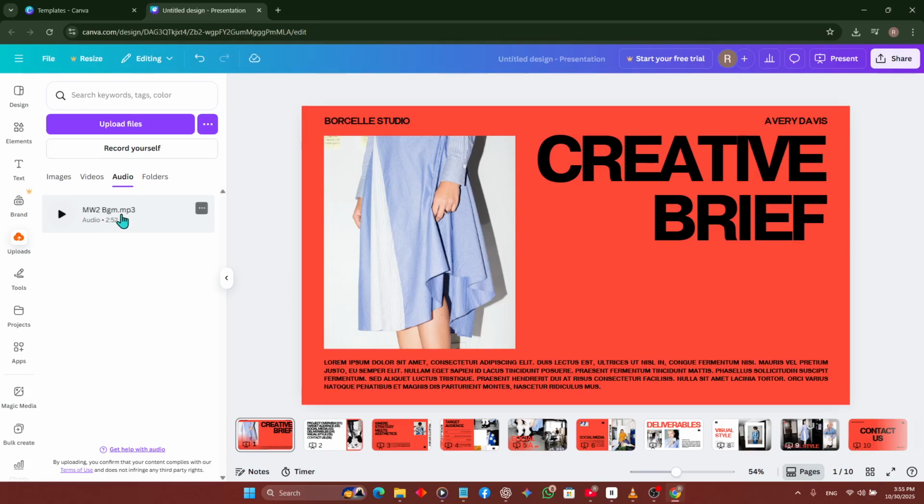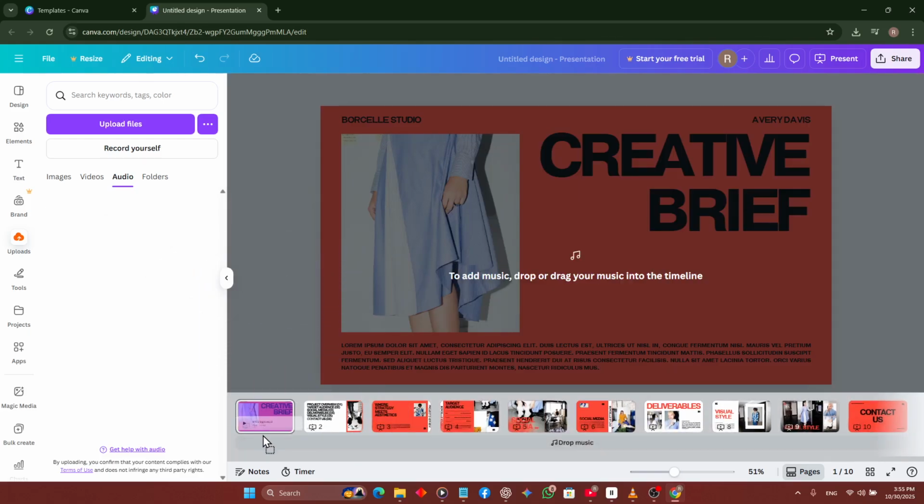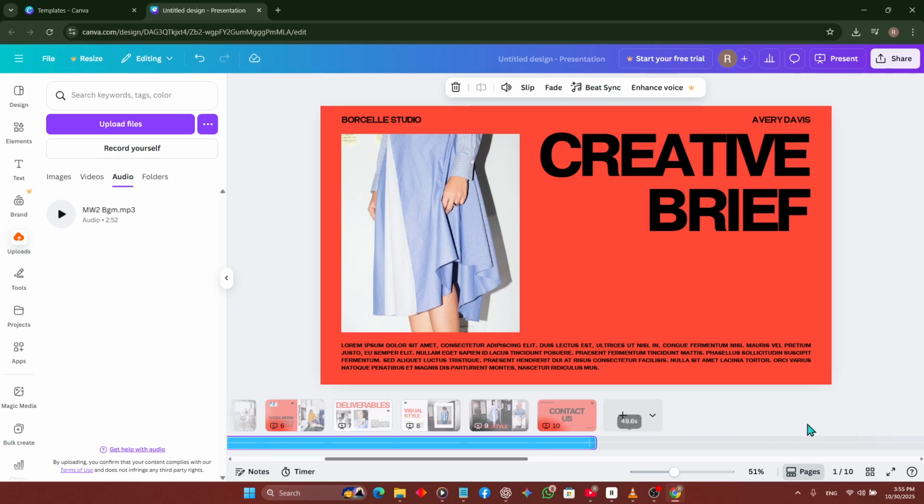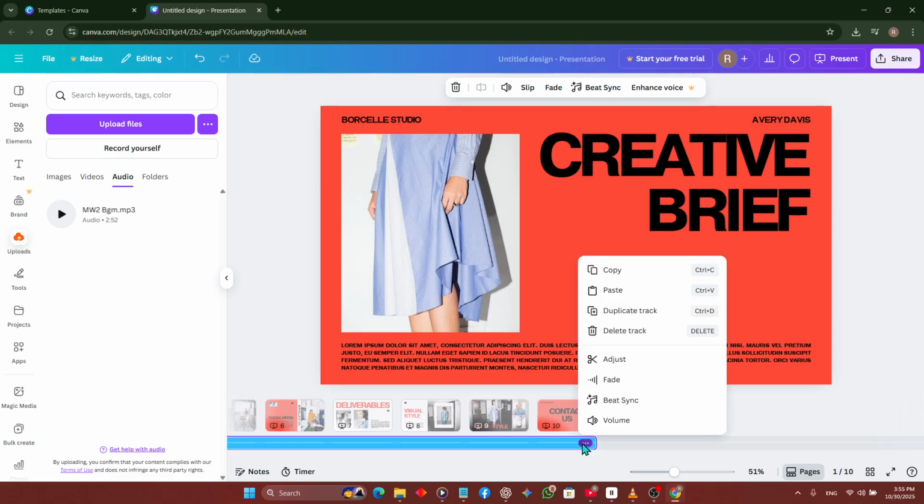Now comes the fun part. To add your audio, drag and drop your files from the audio menu onto the specific page or slide you want to enhance. Make sure you're dragging the file without clicking it, as clicking can sometimes disrupt the placement. Once dropped, you'll see the track appear at the bottom of your workspace, giving you a visual representation of your audio timeline. At this point, you can fine-tune your audio, adjust the length so it matches your visuals perfectly, and move the track along the timeline if you need it to start or end at a specific moment.